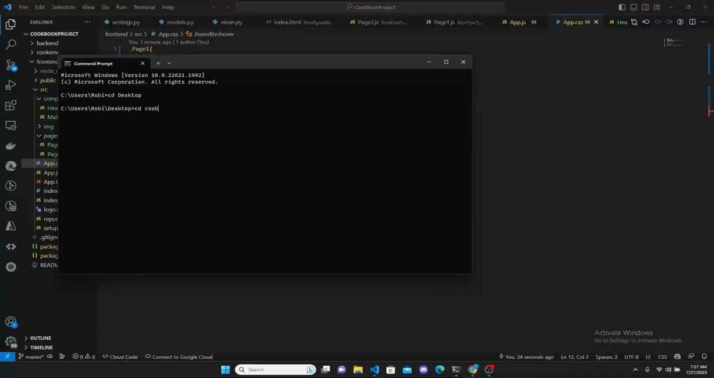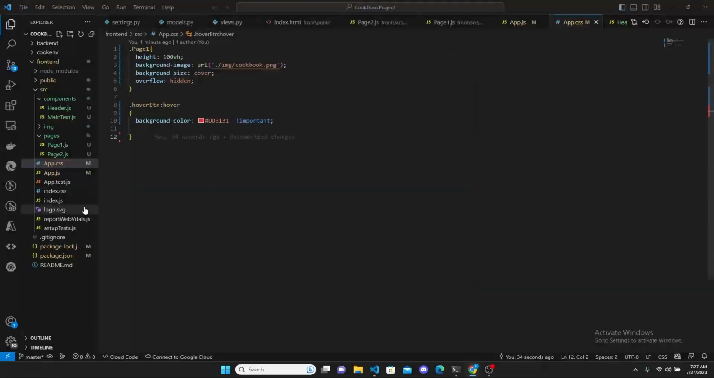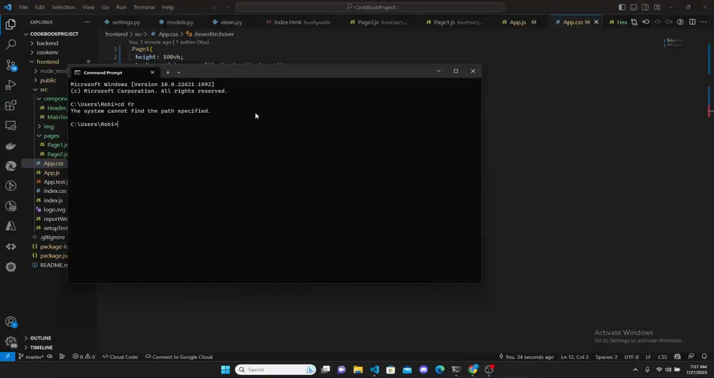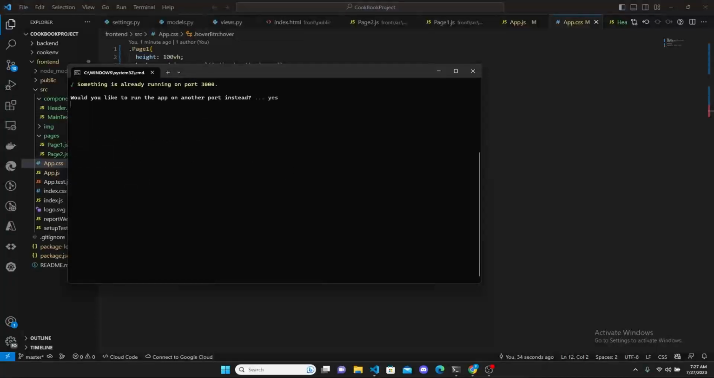CD to the cookbook project and go to the front end and hit vite-dev. Okay, let me just open it for a second. I think that we use npx, so sorry, just go back to your folder, so cookbook project, and hit frontend npm start. Okay, this is going to open our server right now.